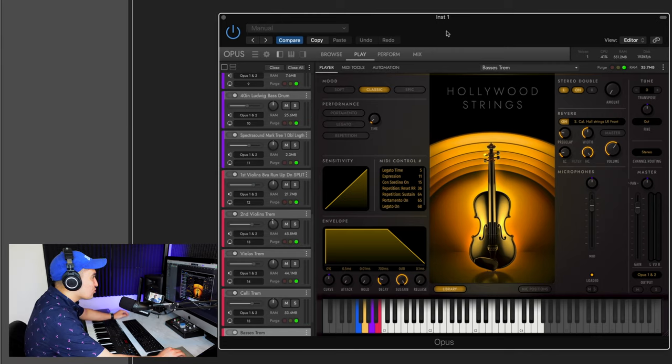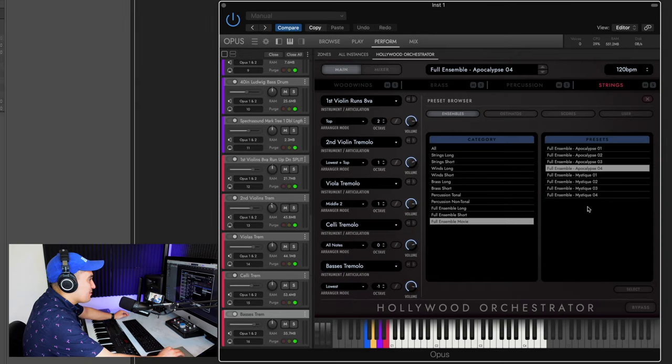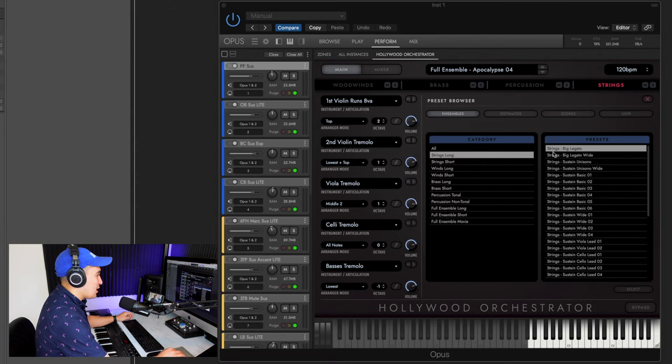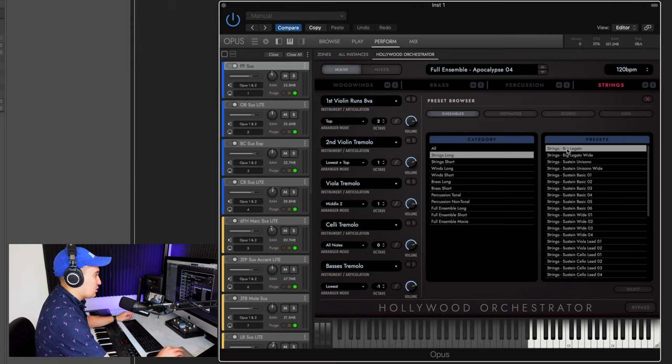Wow, that is really nice. That is so cool. And I think what I like the most is that I'm assuming I can change, if I don't want that run, I can just add sustains or legatos. All right, so let's try sticking with a string ensemble patch, big legato.